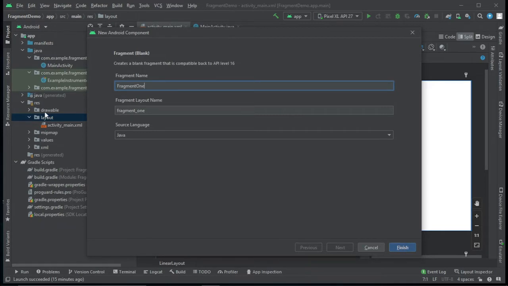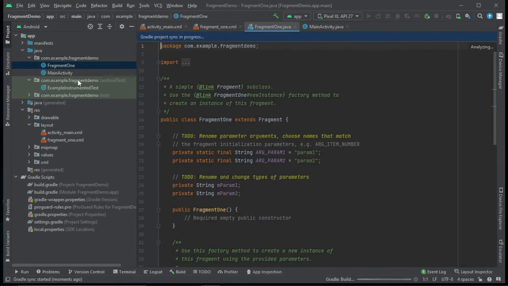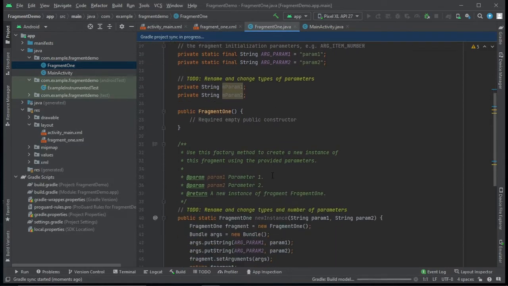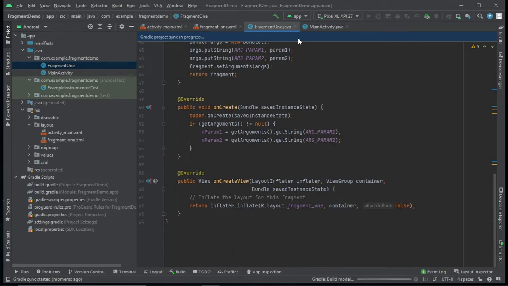If you see the project explorer screen, you will see that we have only one Java file and only one XML file. On clicking the finish button, you may observe that we have one Java file and another XML file. This is similar to an activity, but its working and its internals are different. We don't have to do anything on this Java code, so we just close it.